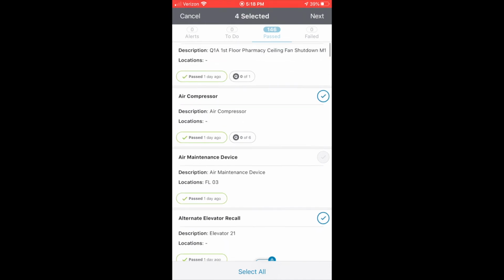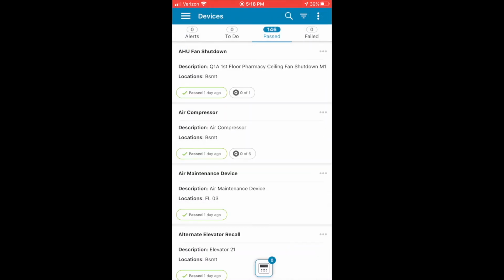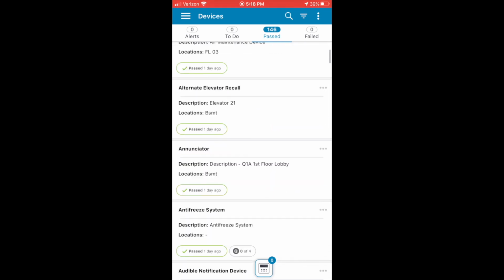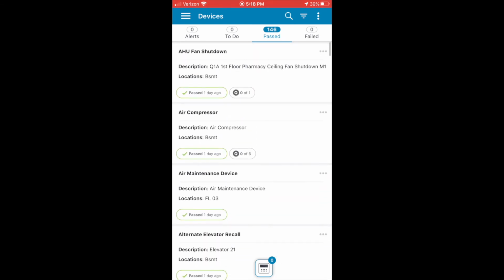Now we've only chosen 4, and we're going to select next. And we're going to make all those in the basement, let's say. We're going to select done, and there we go. The first devices here are basement, basement, and there's the third floor one, and basement, basement. Now I could go in there and assign locations using our filter, which is by going into the top right into the filter. But we won't do that right now because we went over that in another video.